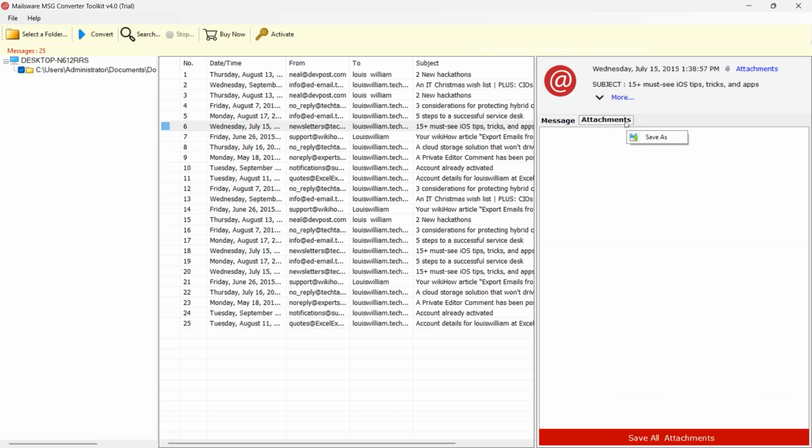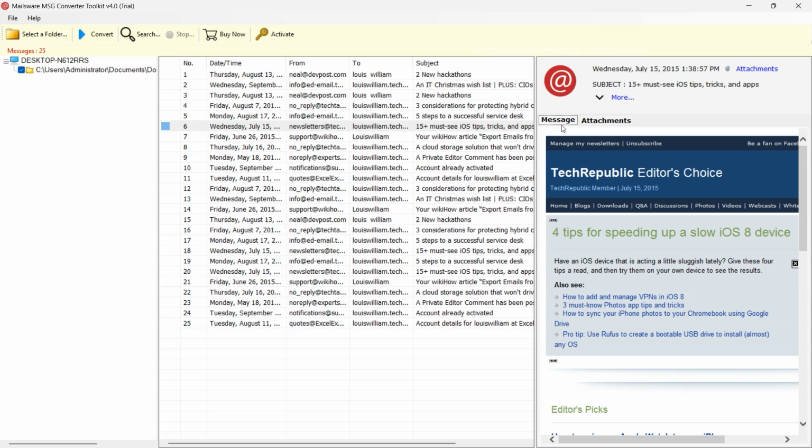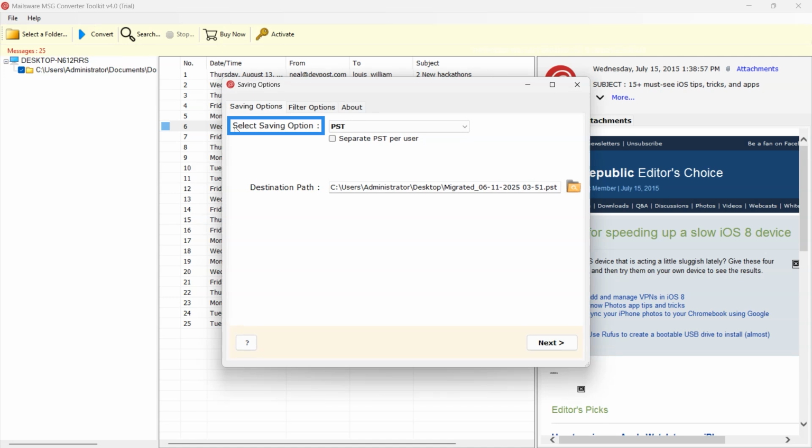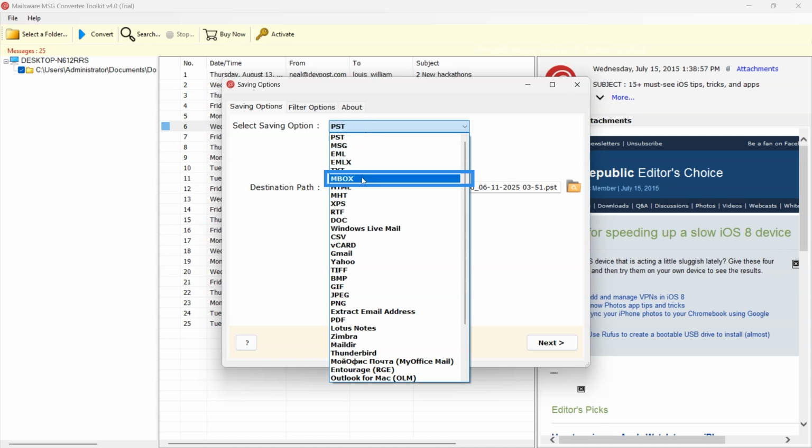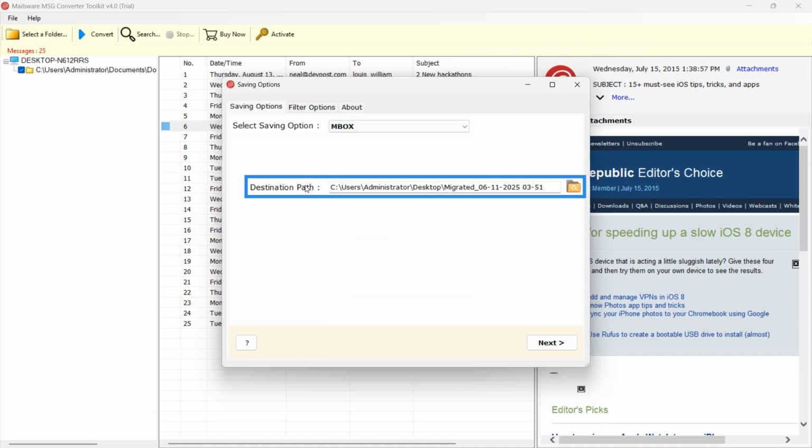Right-click to save attachments. To convert an MSG file to MBOX format, go to the Convert option. The saving option allows you to save the file in your desired format for conversion. Let's select the MBOX option for this tutorial. The Destination Path section allows you to specify the destination folder where the selected file will be exported.